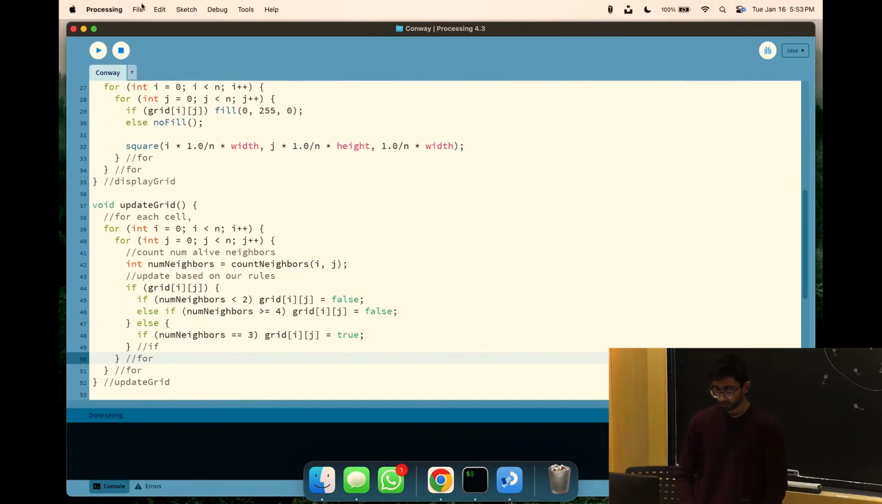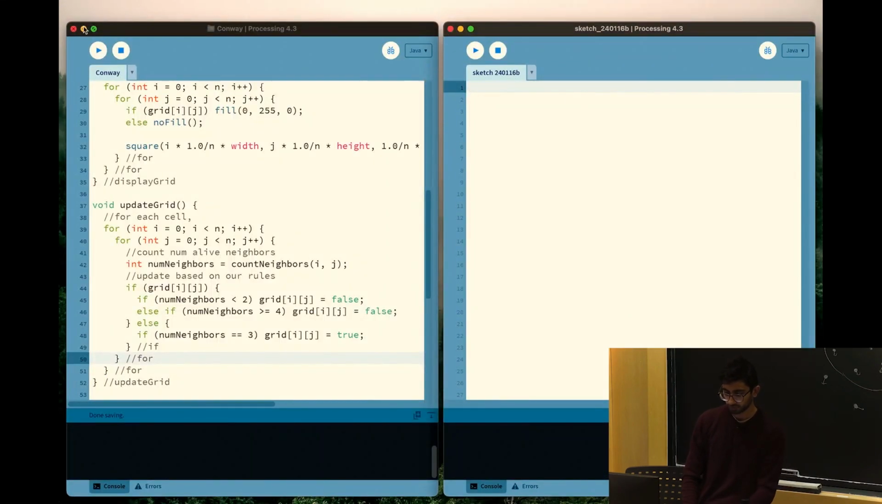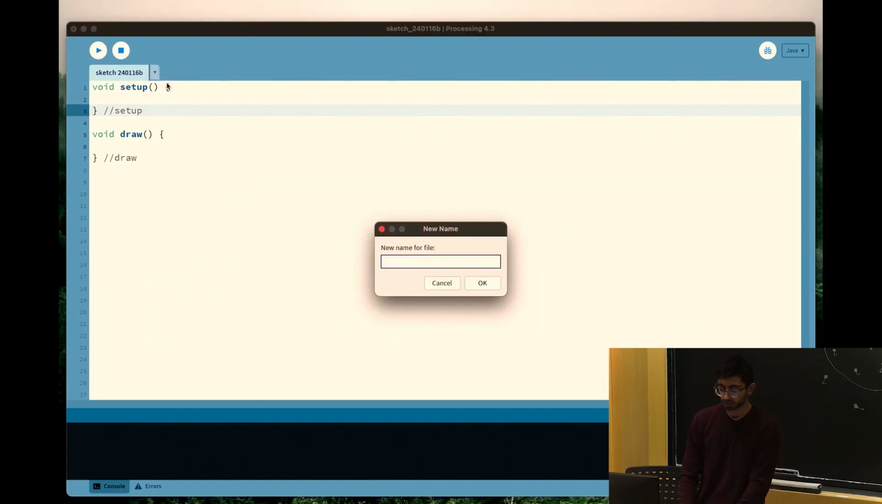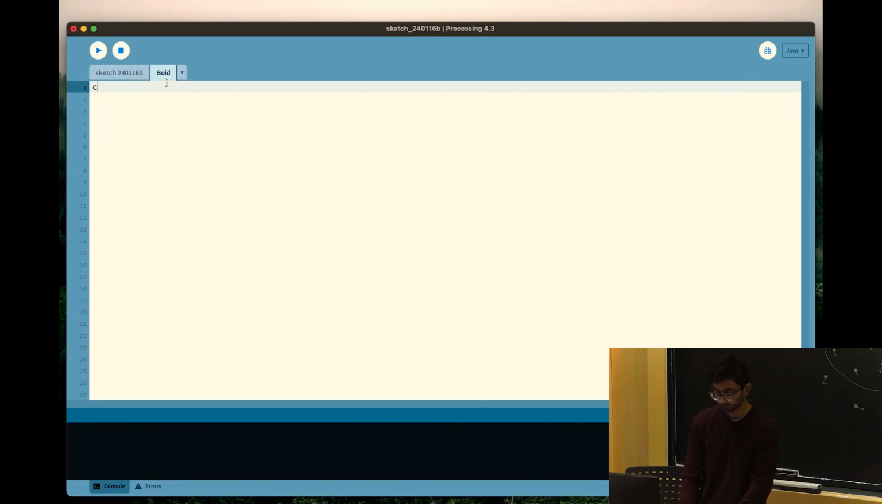Okay, so let's go ahead and create a new sketch. Let's go ahead and minimize out of this old one. And as always, we need a void setup function, and we need a void draw function. And we won't focus on these too much for the time being, because what we really want to focus on is that Boid object that we talked about creating. So we'll call this Boid, and of course this is going to be a class because it needs to be an object in the future.